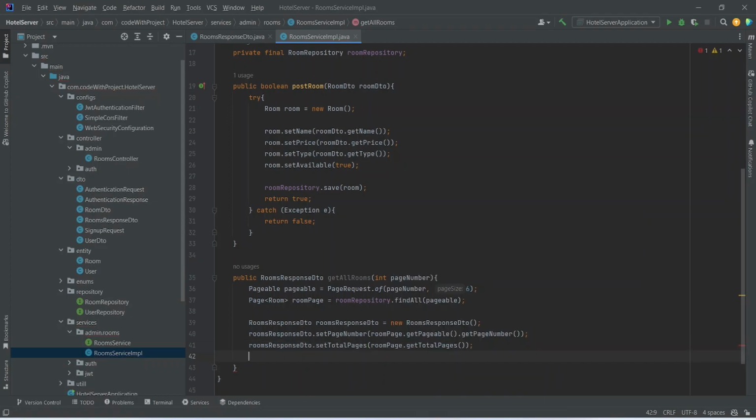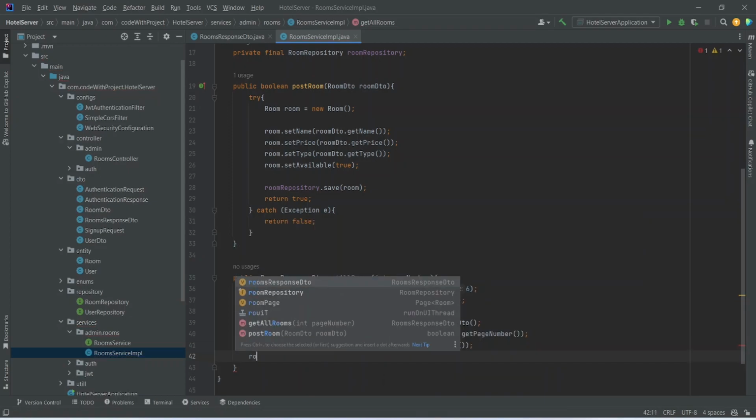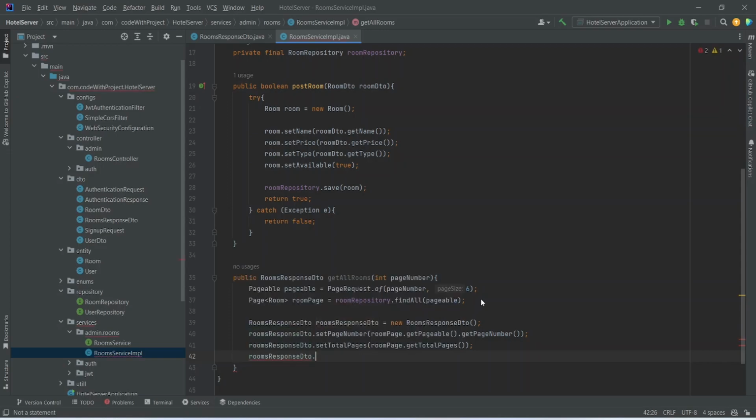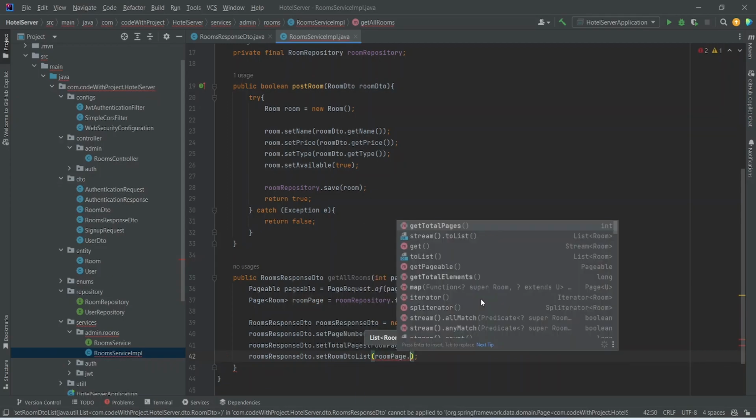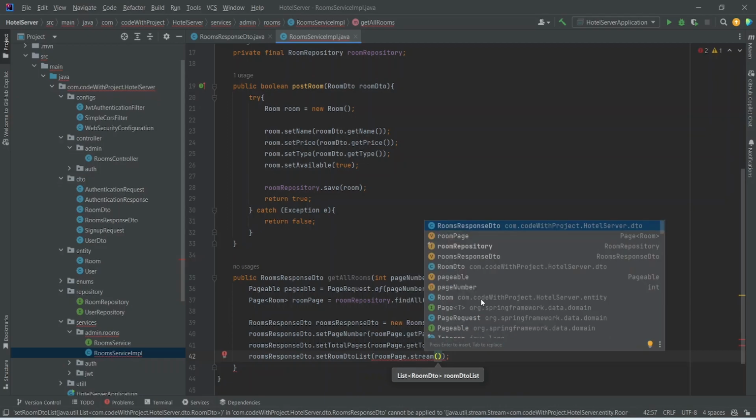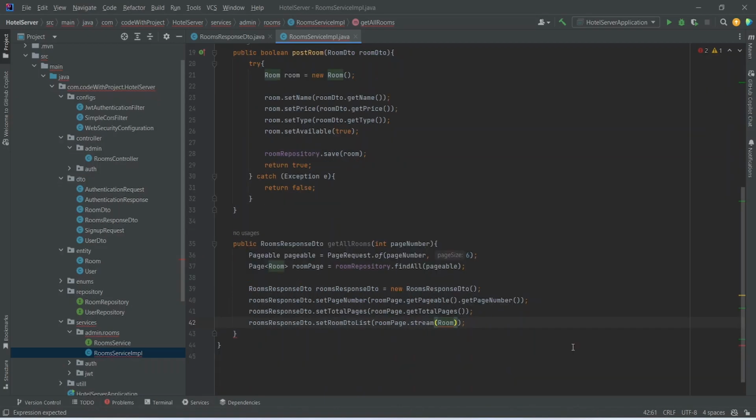And after this we need to set the rooms, so we will use roomsResponseDTO and we will call a method setRoomDTOList, and in this we will use roomPage, and after this we will apply stream, and in this we will get room, and after this we will call a method getRoomDTO, and at the end we will collect it to the list. And after this we will write a return statement and we will return this roomsResponseDTO. And with this our getAllRooms method is completed.